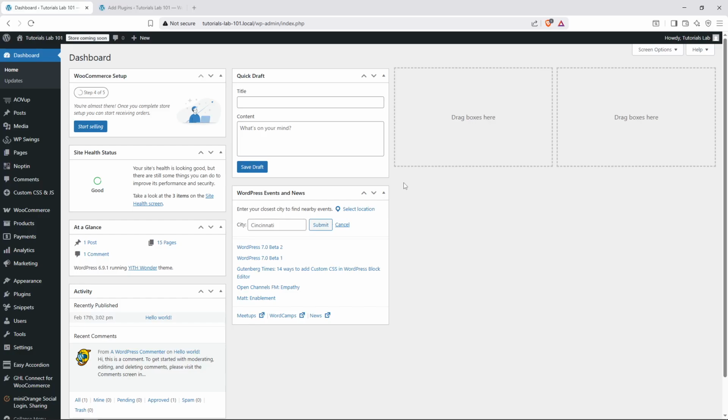Welcome back, everybody. Today I'm going to teach you how to uninstall the WooCommerce plugin from your WordPress site. This is useful if you're shutting down your online store, switching to a different e-commerce platform, or simply cleaning up plugins you no longer need. Let's walk through this step by step.